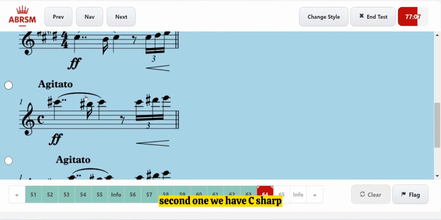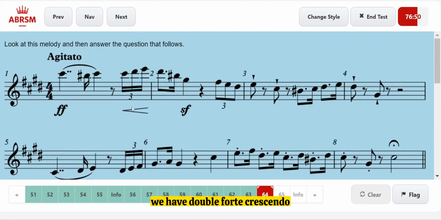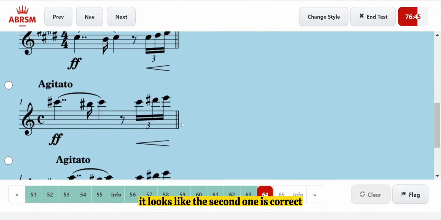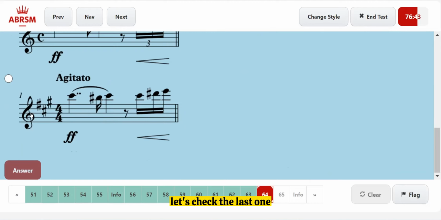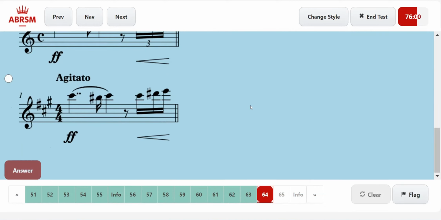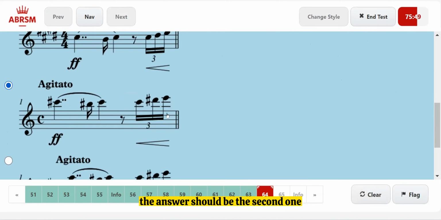Second one, we have C sharp, D sharp. Because there's no key signature, the sharps should be written by the side of the notes. We have double forte crescendo. It looks like the second one is correct. Let's check the last one. The last one is lack of the triplet, the figure 3 here. The answer should be the second one.